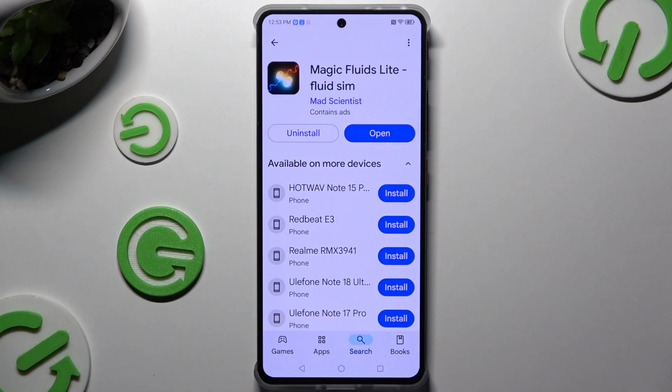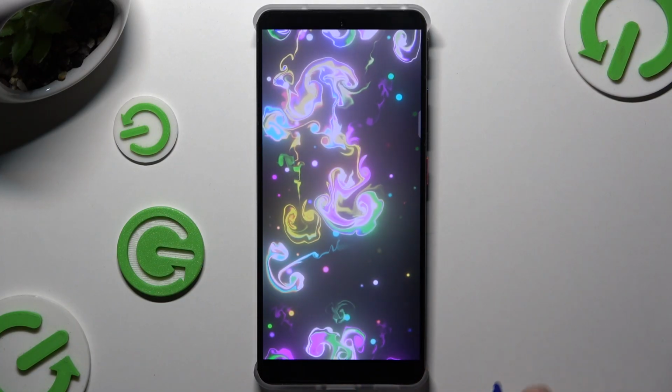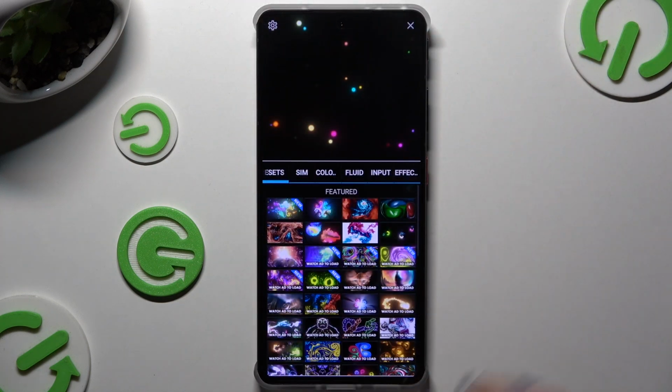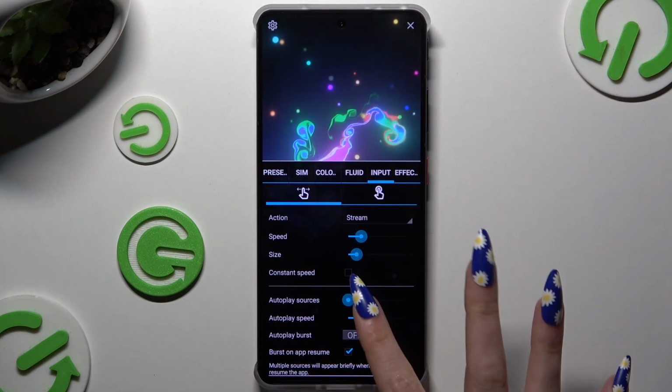When it's ready, launch it, and to mute the music, click at the bottom left corner. Then tap on Consent and select this gear at the top left corner to operate all of those options.